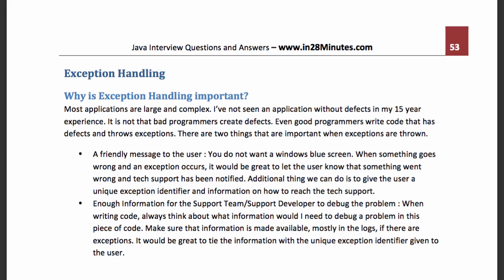So, what are the important things about exception handling? There are two different parts to it for me. The first one is giving a proper message to the user. Whoever is the user of the application, whenever an exception happens, you give him a proper message saying, okay, an exception happened. If you want to find out more, talk to the tech support or something of that kind. One of the good practices that we follow is to give a unique identifier to the exception. We tell the user to contact tech support with this specific unique identifier.